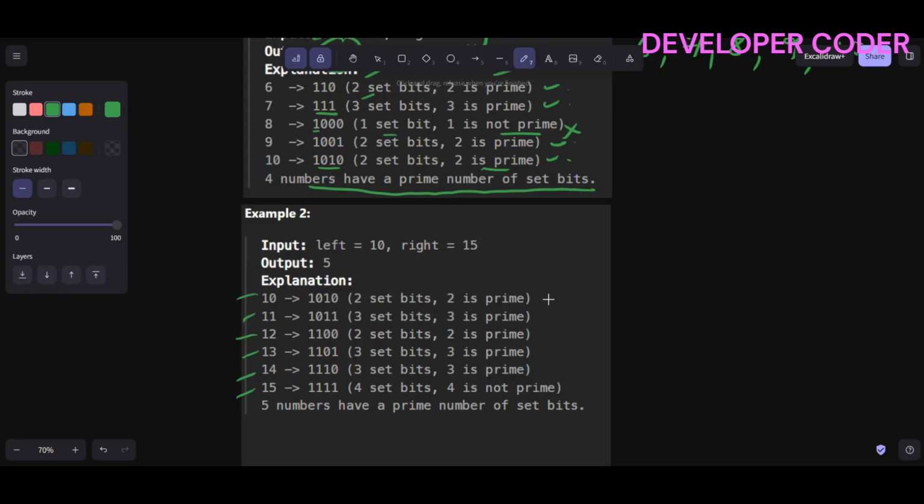Here example number 2, 10 to 15, so 10, 11, 12, 13, 14, 15. So 10 has 2 set bits, 11 has 3 set bits, 12 has 2 set bits, 13 has 3 set bits, 14 has 3 set bits. So all these are prime numbers, but 15 has 4 set bits and 4 is not a prime. So overall 5 numbers have a prime number of set bits, so 5 is the output.